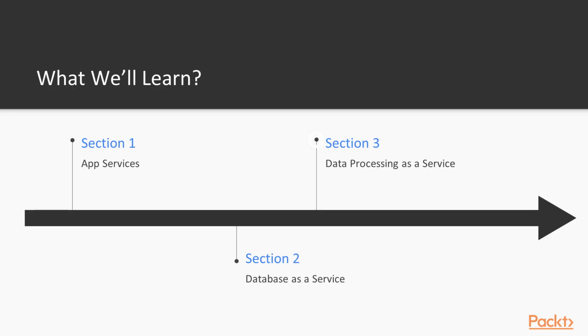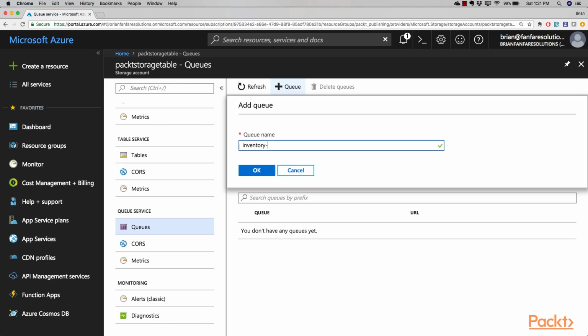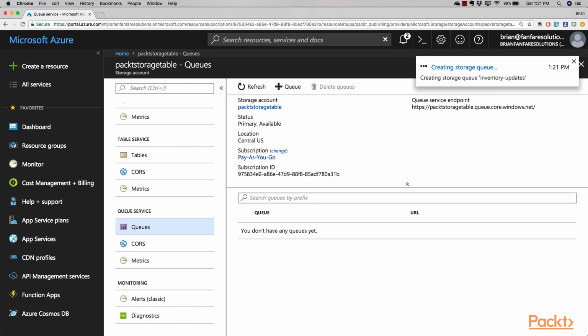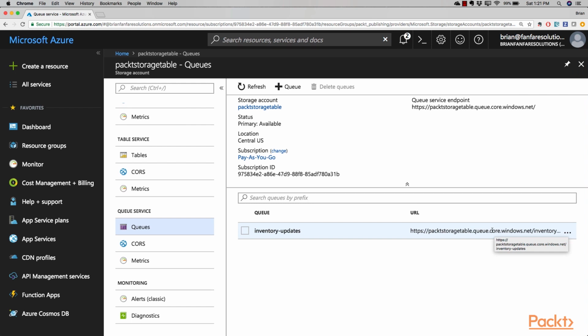And then lastly, we'll talk about data processing as a service. So providing ETL engine as a service, or event messaging as a service, data catalog as a service, Azure Search, full text indexing as a service. So there are a number of great capabilities with respect to platform as a service inside of Azure.